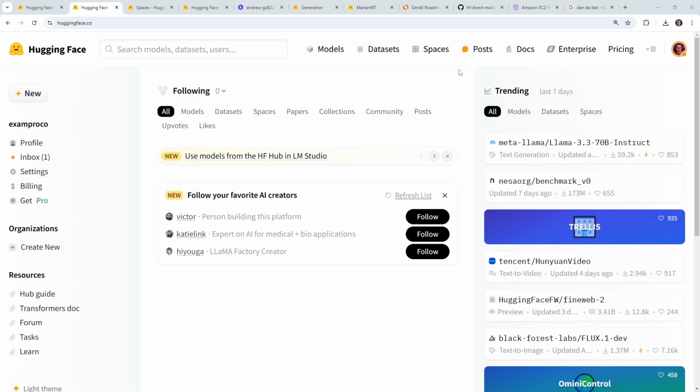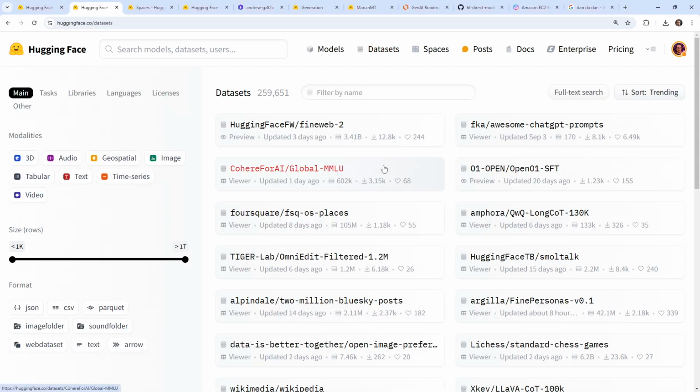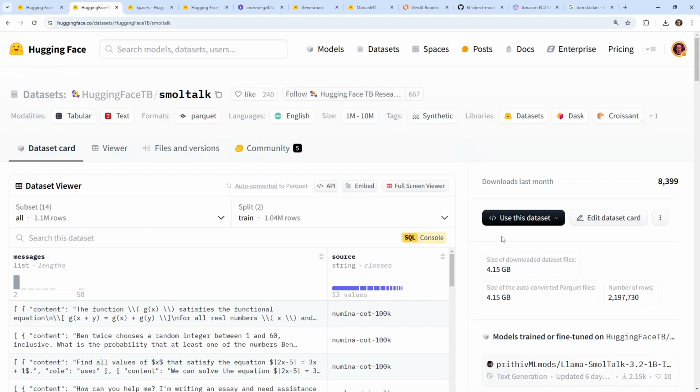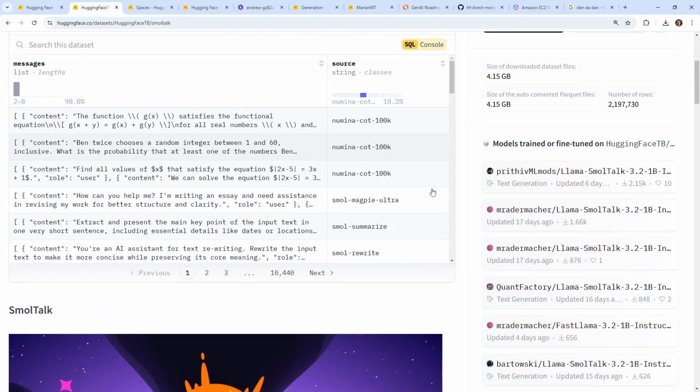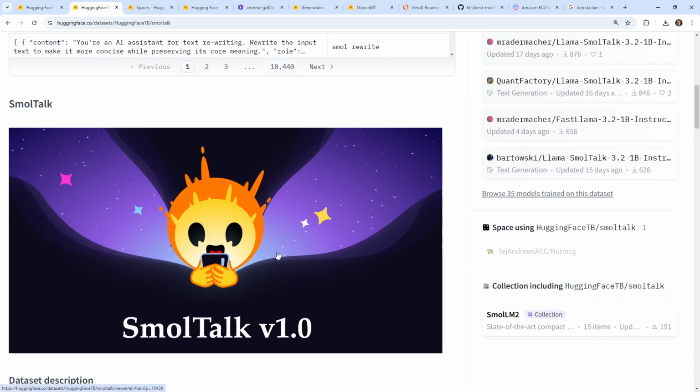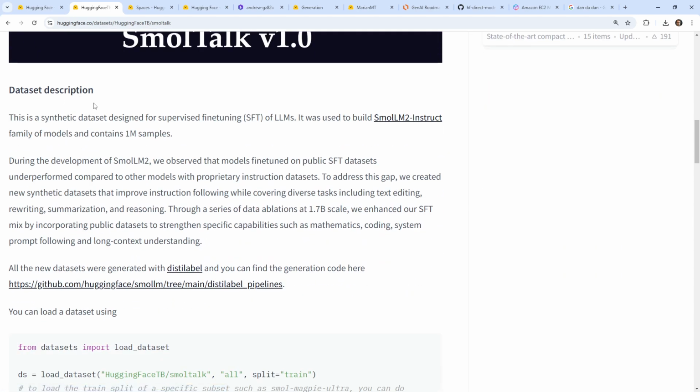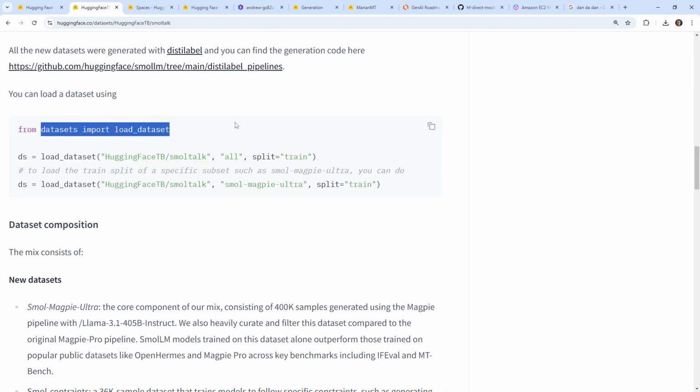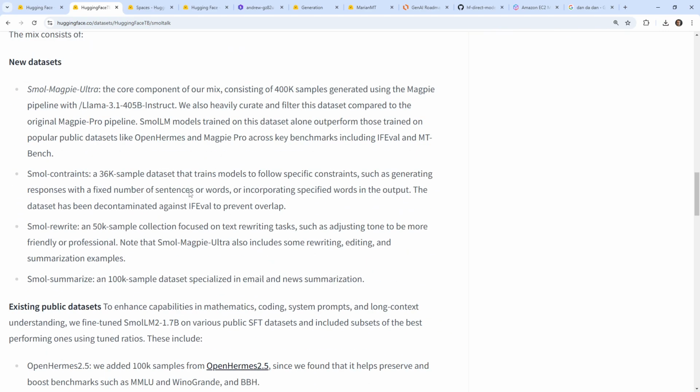All right, so we are still in Hugging Face, and one thing we didn't do is work with any datasets. I don't work with these very often, but sometimes you need them when you are trying to do training. I recognize SmolTalk as a dataset that I've seen before. I don't know what the dataset is. Let's go take a look here. And it says, this is a synthetic dataset designed for supervised fine-tuning of LLMs. It was used for SmolLM2 Instruct, okay? So yeah, datasets are something that you can load in, and then you would use for training.